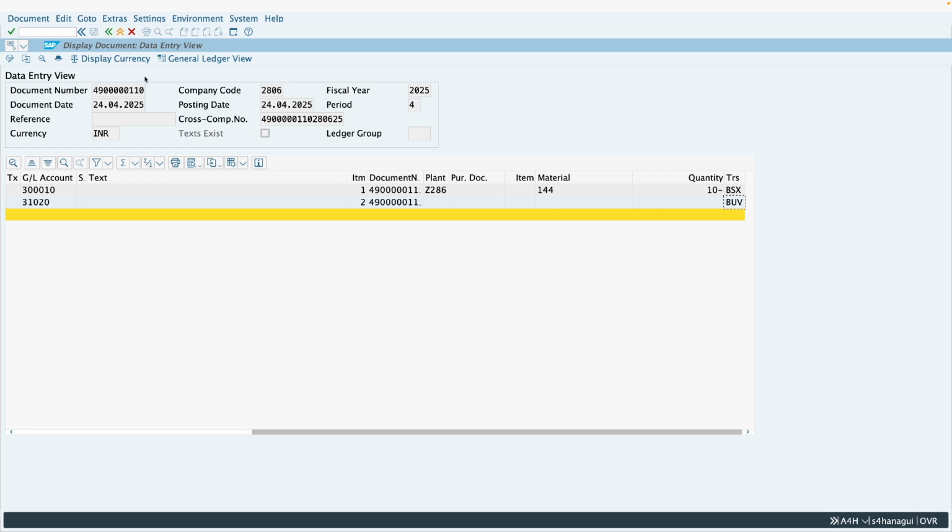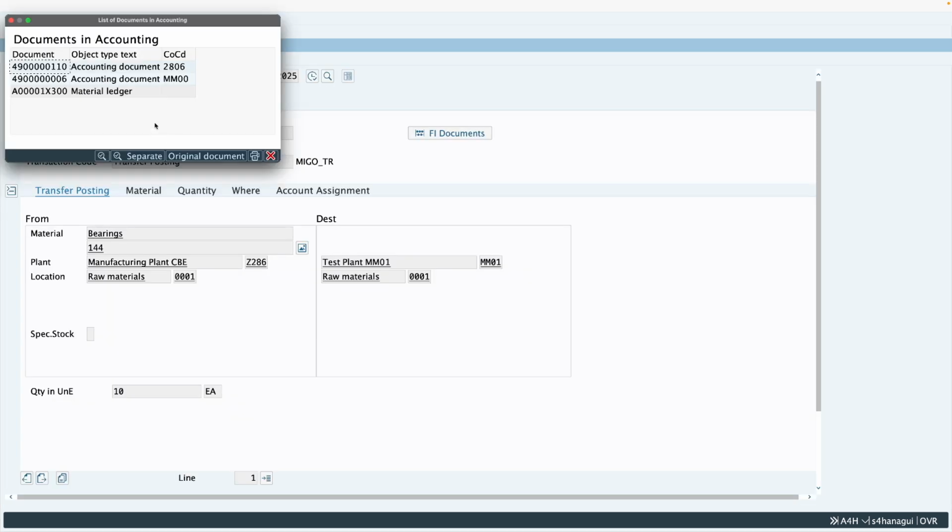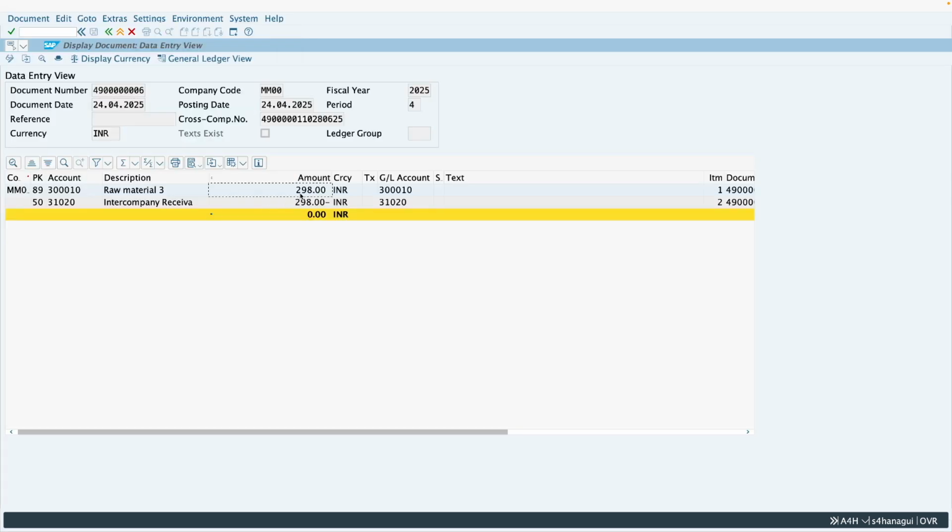Similarly, if we see the accounting document in the other company code where you have received the material, you will have a debit entry for the inventory GL and a credit entry in the clearing GL, that is the intercompany code clearing GL. So this is all about how you can do intercompany code stock transfer through movement type 301. A similar thing you can do in 303 and 305 also.